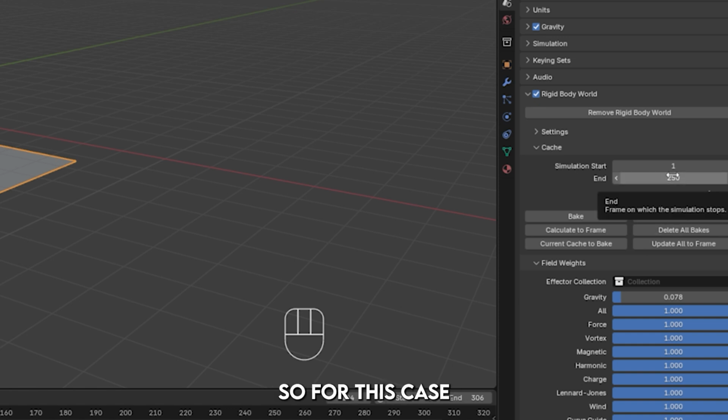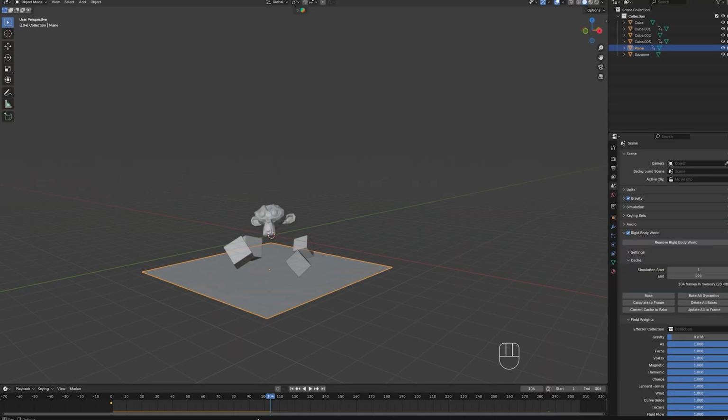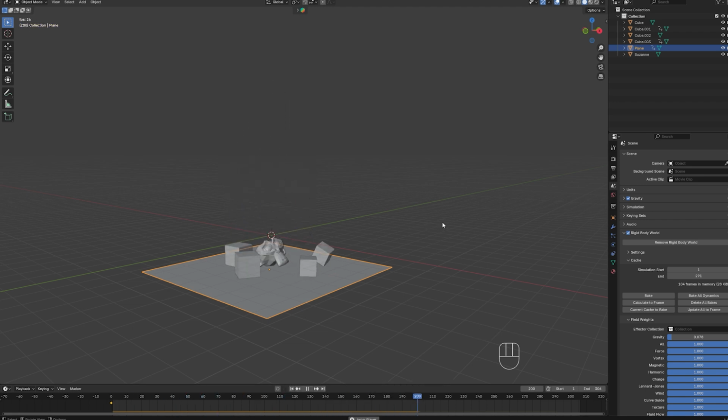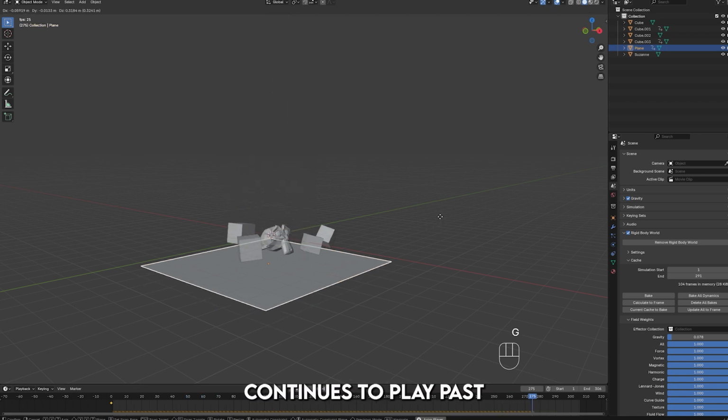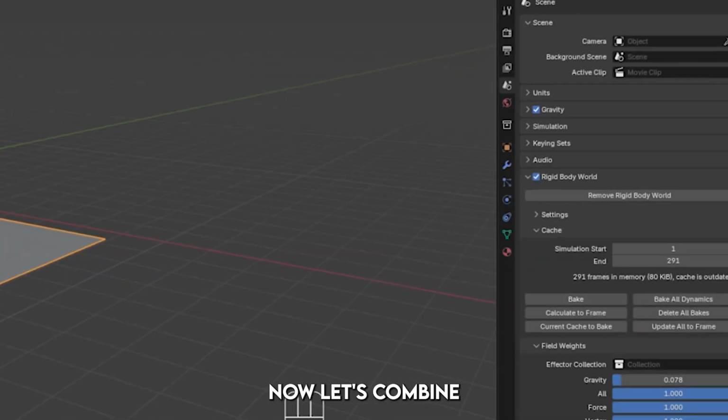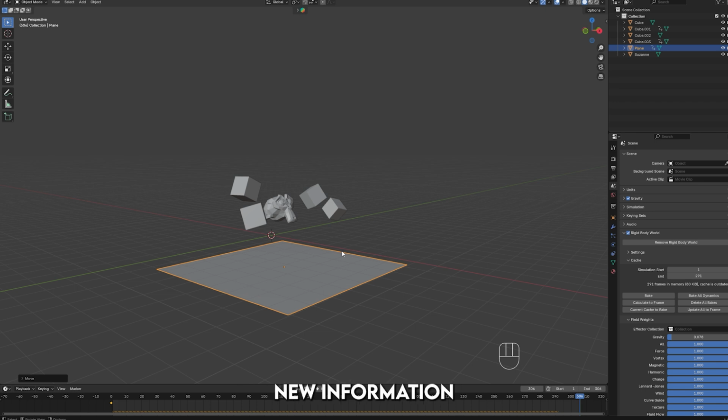So, for this case, I'm going to increase it. Now, if we play the simulation again, you'll notice the simulation continues to play past the 250 frame mark. And one last thing, before you render, don't forget to bake your cache. Now, let's combine all of this new information we've learned and make a giant Jenga tower that falls over.